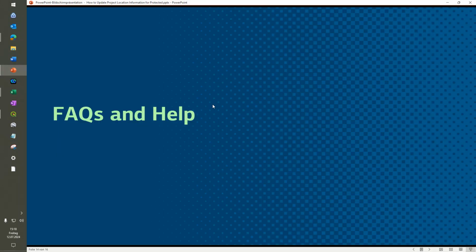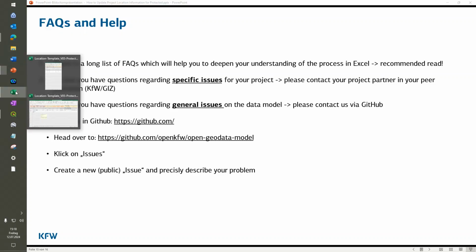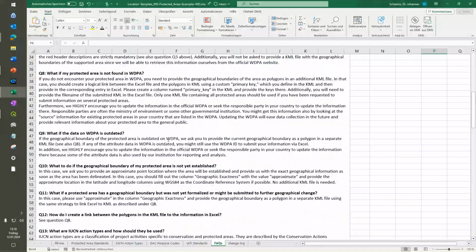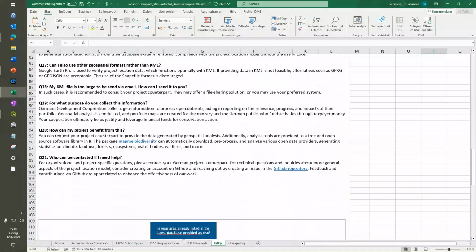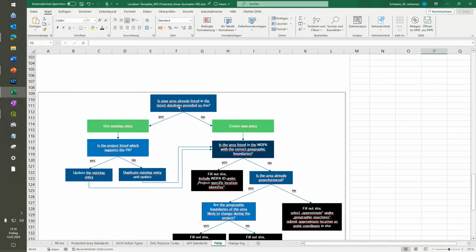Okay, some final words. So there's a long list of FAQs that I just showed you in the Excel table, and they will help you very much to deepen your understanding of the process. So I would really recommend you to read them. They cover much more topics than the ones that I just covered, and they are written very intuitively. So if you go to the FAQs here and if you read them once, I think you're also good to go. There's also some kind of decision tree here, which can help you to understand the processes that I just explained to you.